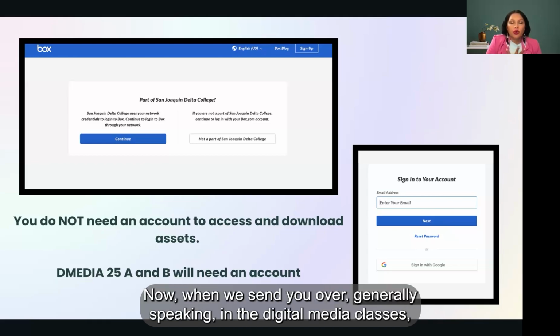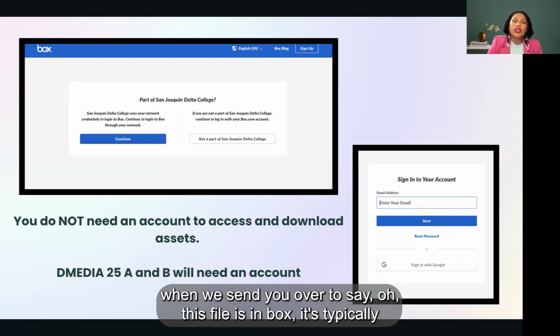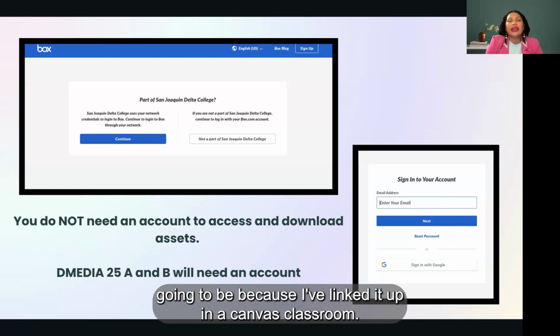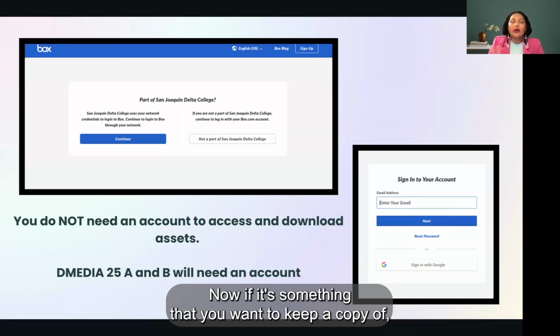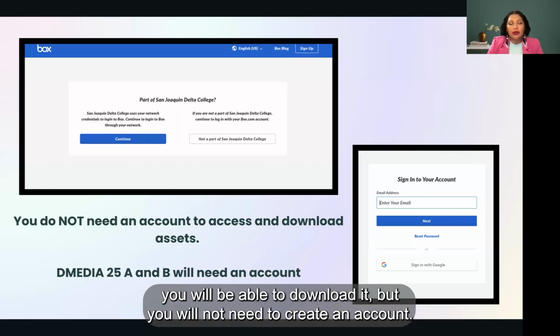Now, when we send you over, generally speaking in the digital media classes, to say, oh, this file is in Box, it's typically going to be because I've linked it up in a Canvas classroom. And so all you're going to do is click on the link and you'll be able to see it. Now, if it's something that you want to keep a copy of, you will be able to download it, but you will not need to create an account.